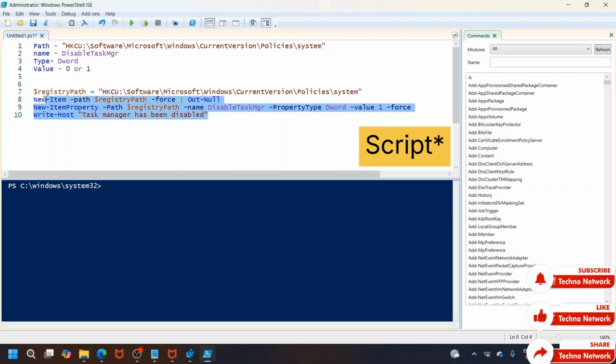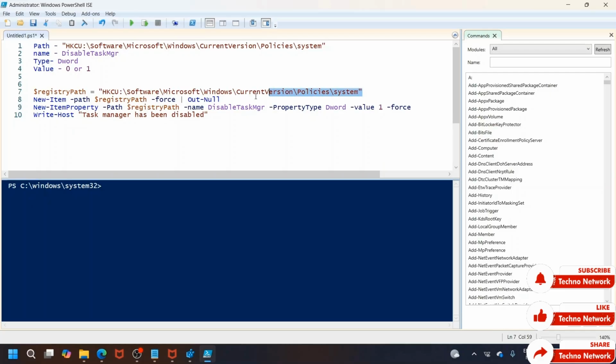All right. This is the registry which we created. In the first line, we just put this path into a variable, registry path. In the second line, we just checked if this path is actually existing or not. In the main line, we have created a registry with the name of disable task manager, and the type would be dword and the value would be 1. Now in the last line, Write-Host, I have just given a message which we need if this script is successfully ran or not.